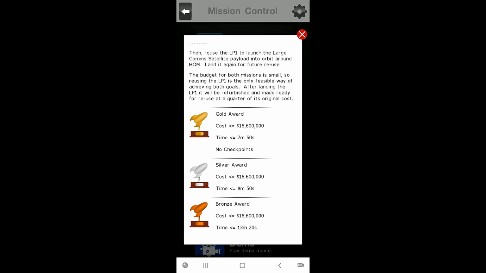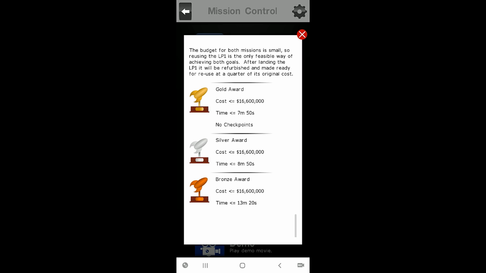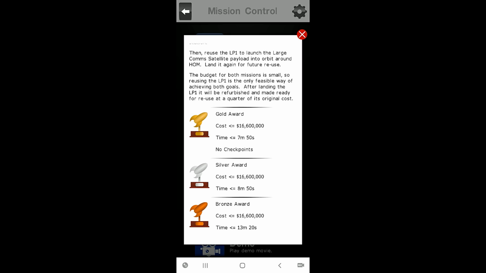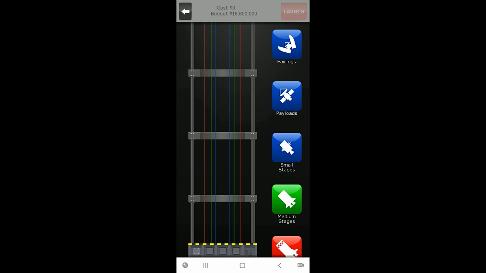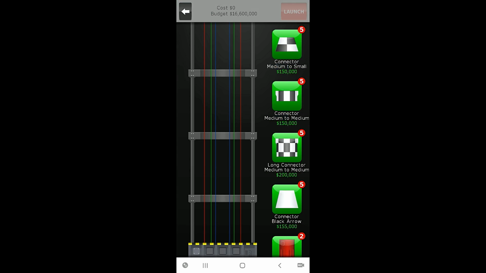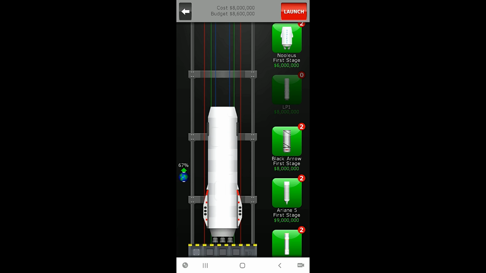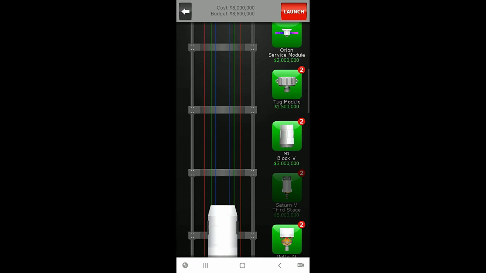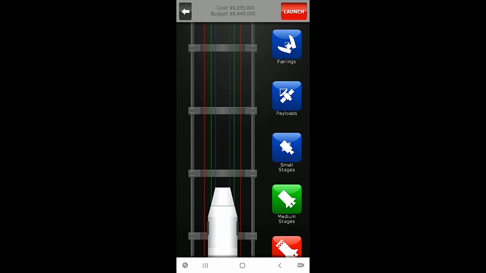So, for gold award, we must complete the mission in $16,600,000 or less, and at a time of 7 minutes 50 seconds or less. So wish me luck on this one, because this is a hell of a mission right here. I'm still not really that good at using the reusable rocket here, you know, because I guess I just haven't really had the practice with it.